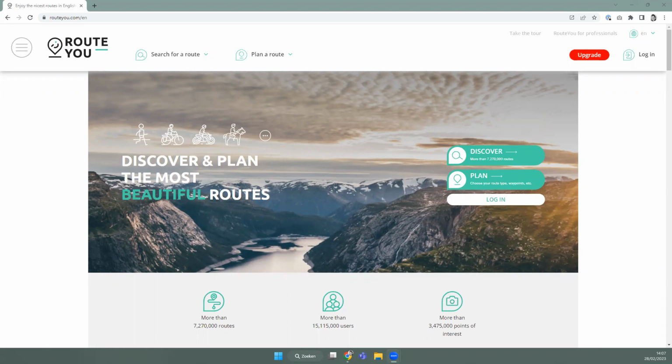Before I get started with some practical usage of RouteYou, I would like to show you how to register. Pascal already told you a bit about the why. So at RouteYou, you can use the platform for free. You don't even have to register if you don't want to. Why should you register? Well, if you don't register, we can't keep track of your content. So if you have an account on RouteYou, even if it's a free one, you can keep track of the things you do. So we can link that information to your account.